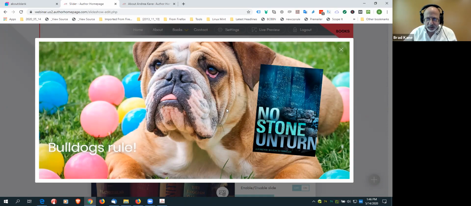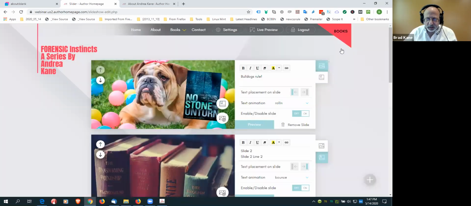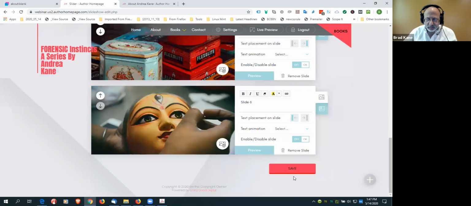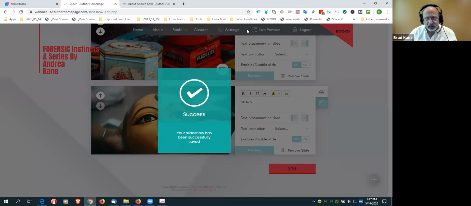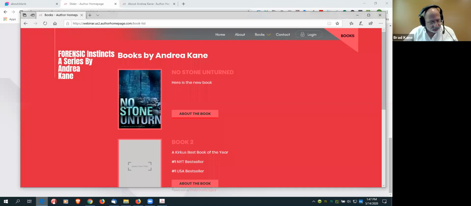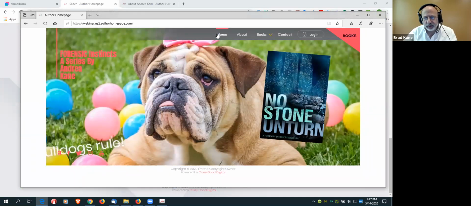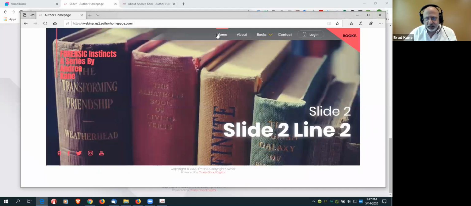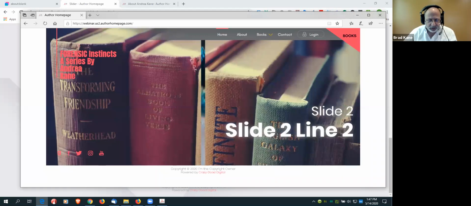That works. Okay. So what I'm going to do is close this, and now I'm going to save this. And it tells me that it saved the slider. And now I'm going to go over here, and I'm going to refresh, go back. I'm going to go to the slider, and let's see what happens. Well, there we have our bulldog. So we've now, live on the fly, just changed the slider to be whatever we wished it to be.